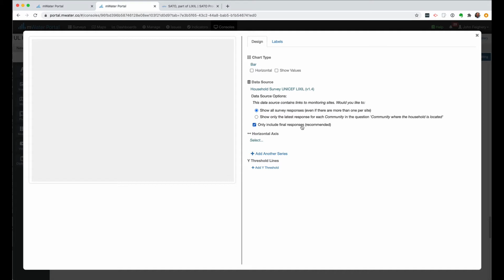It's usually a good idea because that means you've cleaned your data and it's ready to be viewed by the viewers if you have an approval chain set up. So the first question we have to answer is the horizontal axis. That's where you see the select button here. It means we need to select something. The horizontal axis in this case is going along here.